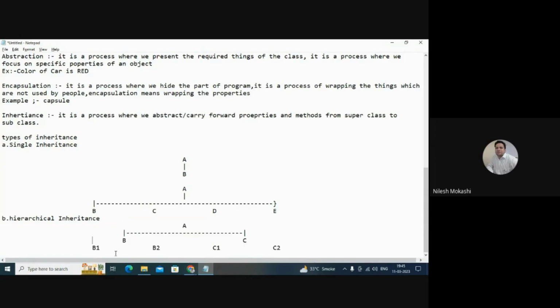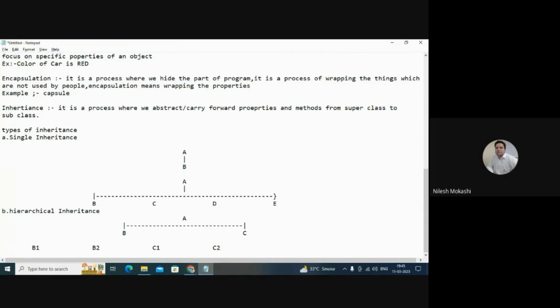I will just make columns here so that you can understand properly. So from B, I am inheriting B1 and B2, like this. So it's a hierarchy. Similarly, from C, I am inheriting C1 and C2. Correct. So this is called hierarchical inheritance, right?